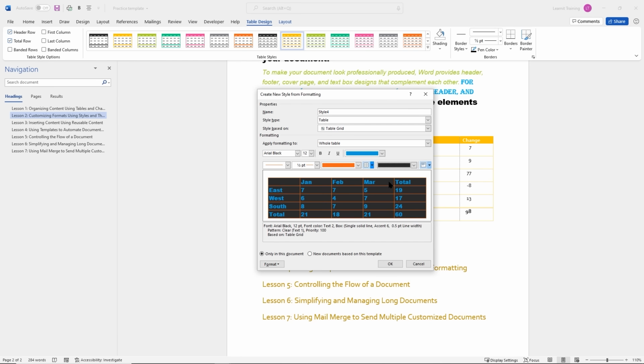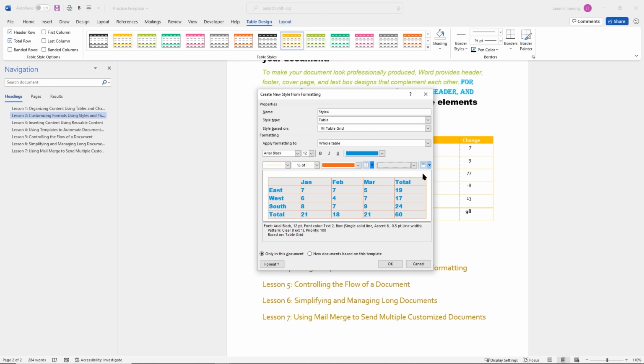Maybe I'll make this black. No, it's a little too crazy there. Maybe something like that. And here we have the alignment. I usually like everything to be centered, so I'll go ahead and choose that. And right here on the bottom, we're getting a nice preview of what this style is going to look like. So here we have all the information that we're plugging in here.